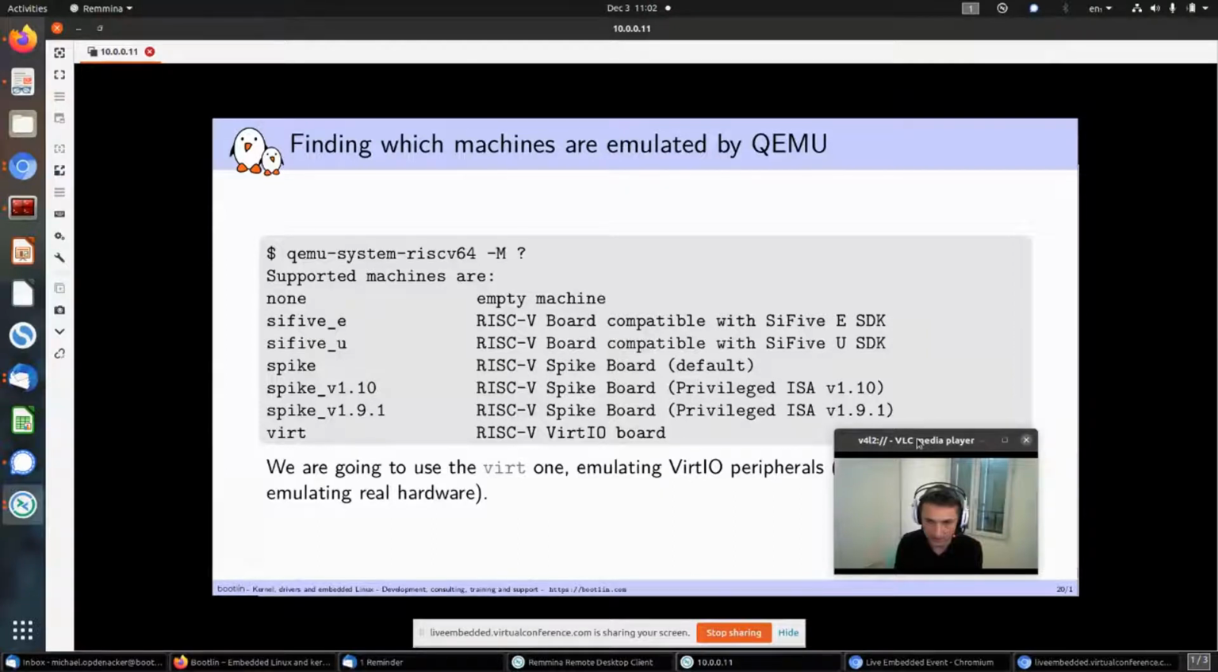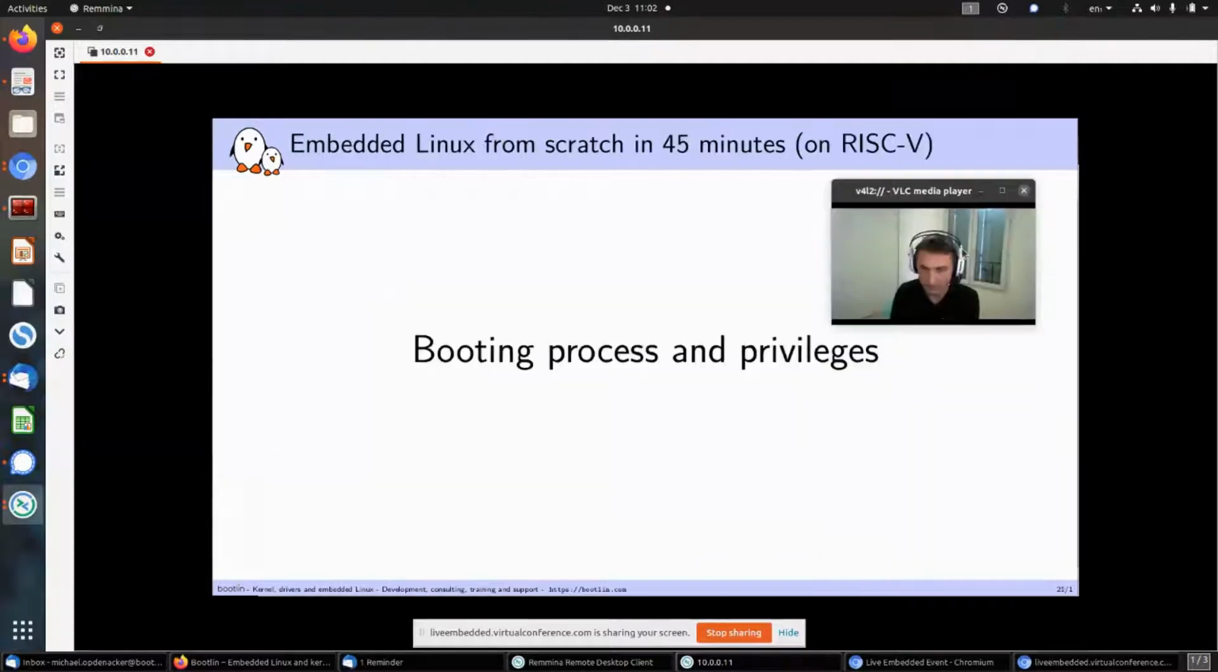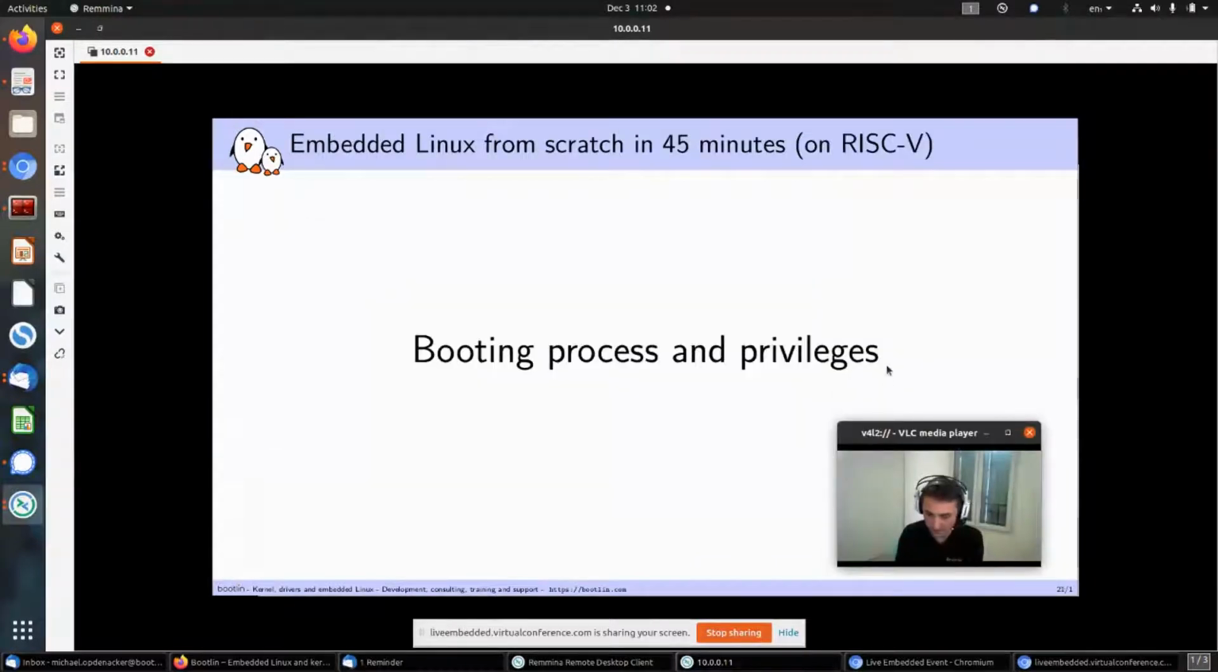So let's see where we are now. Yeah, getting close, I hope so. Yes, I have to say a few things too about the way to boot RISC-V, which is a bit more specific. If you're coming from ARM, it's a bit surprising.